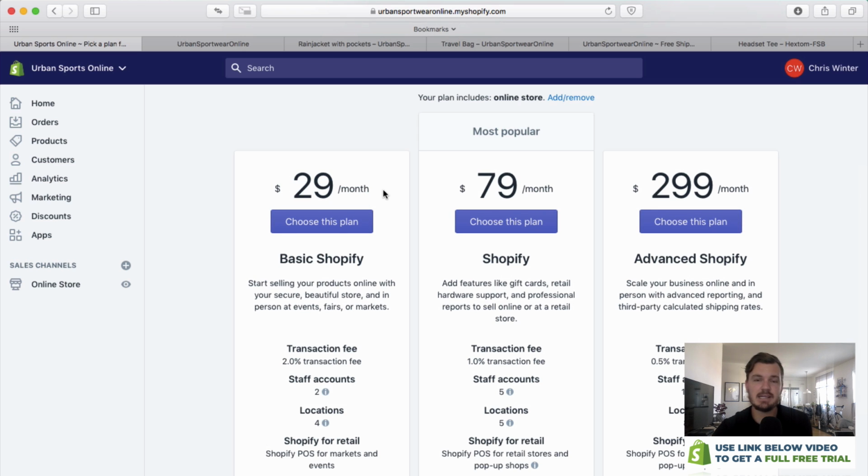This will be fantastic if you are just getting into the world of Shopify, you're just launching your website. The reason for this is because it's quite a low fee. The $79 one is a little bit more expensive, but what you're actually going to be doing is saving some money through transaction fees. A transaction fee is what you'll pay Shopify every time someone buys something.